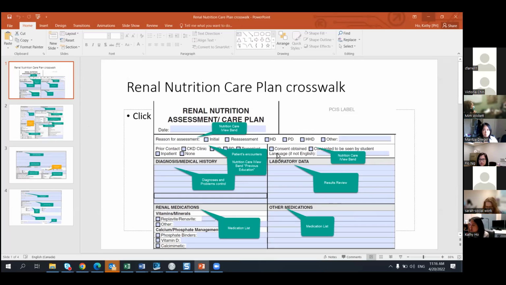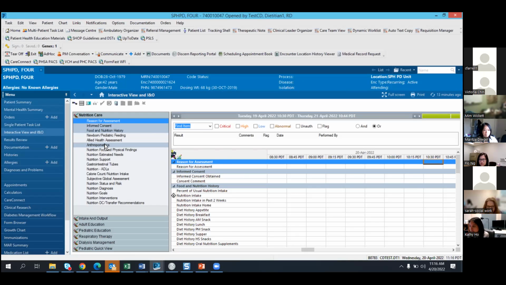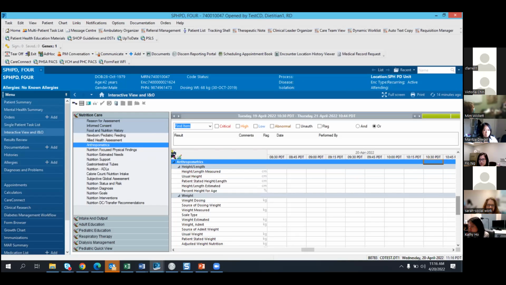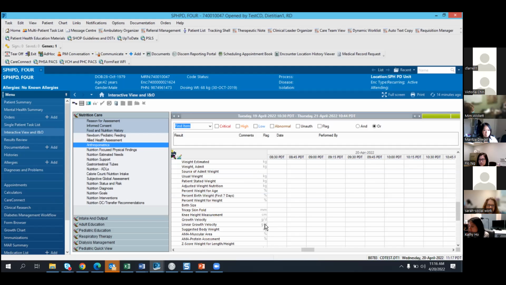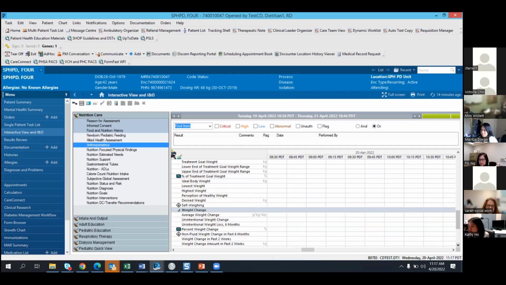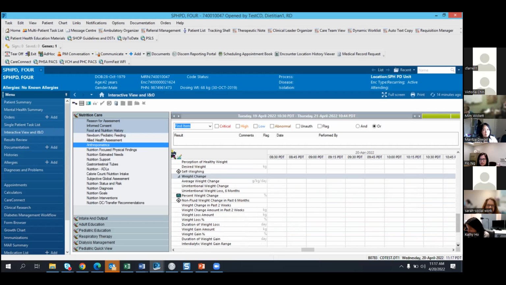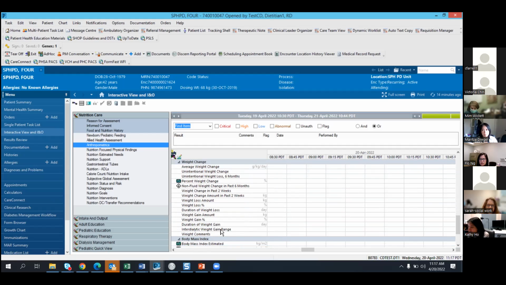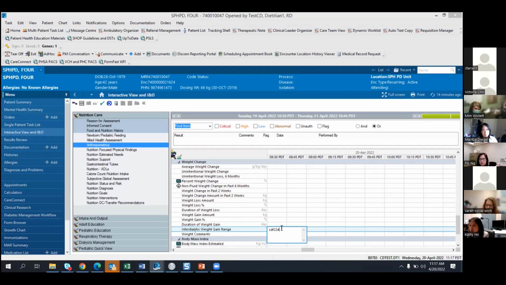A special field I do want to point out is the anthropometrics part, because as dietitians, you want to take note of their interdialytic weight gain. So we do have a field here called interdialytic weight gain range. It's an alphanumeric field because we recognize that some patients might dialyze every other day or might have 3 days between their runs. So the range is really variable, but this is where you can be descriptive.